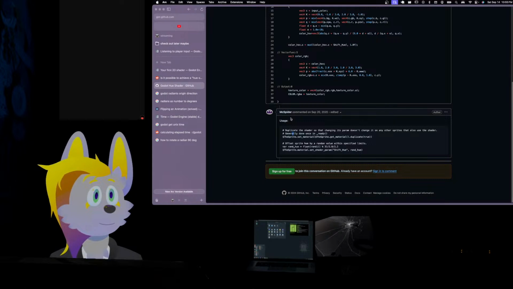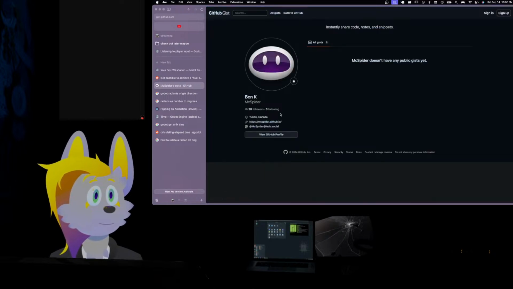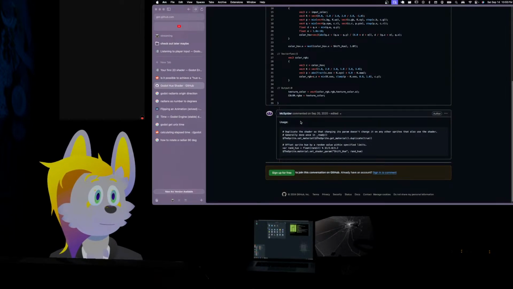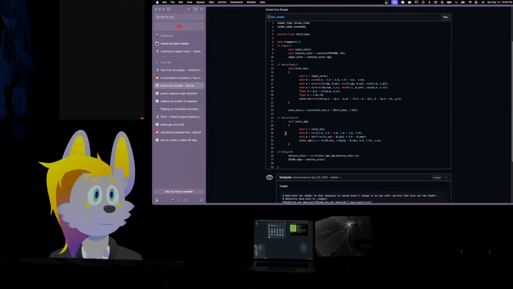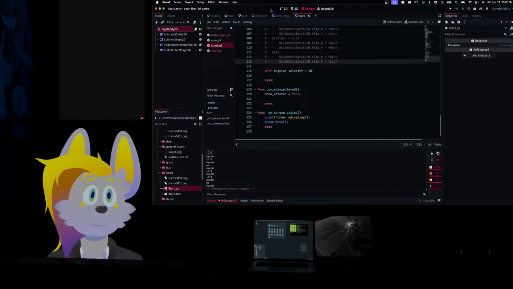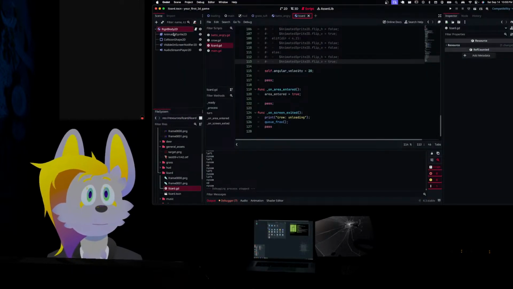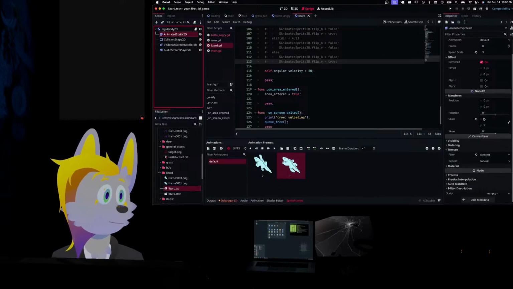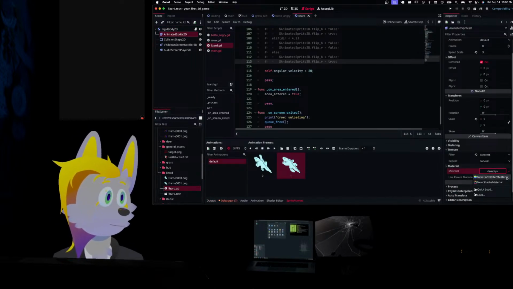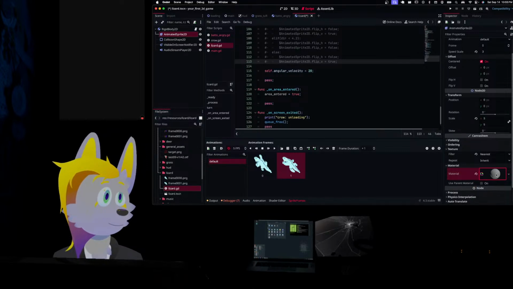What? Spider. This makes me concerned they're like a bot. Oh no, it's okay. This is the person who made this. I thought this was like something else for a second. Let's see. Texture repeat, material. New shader material, I'm guessing.